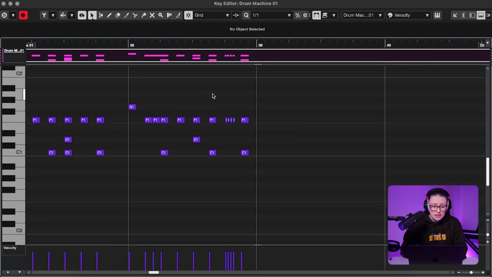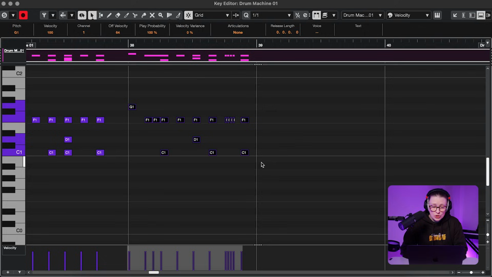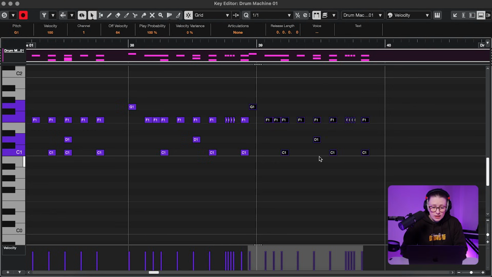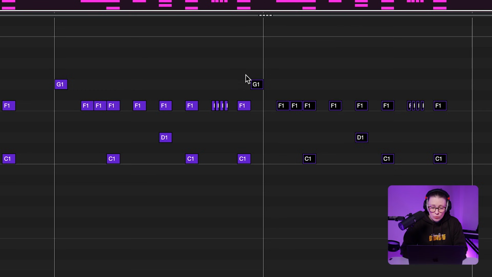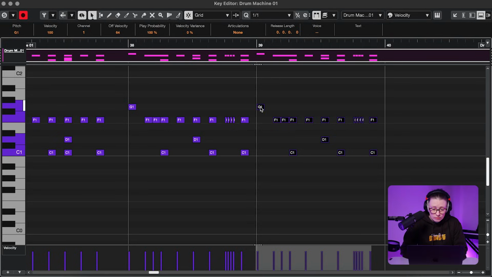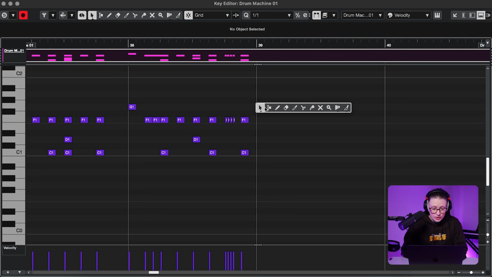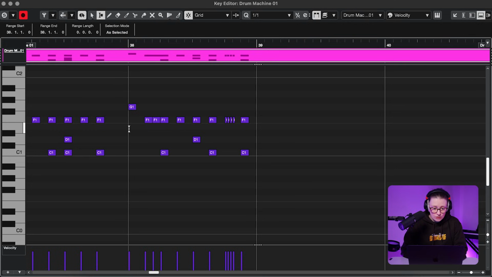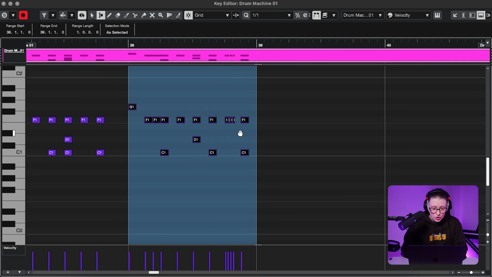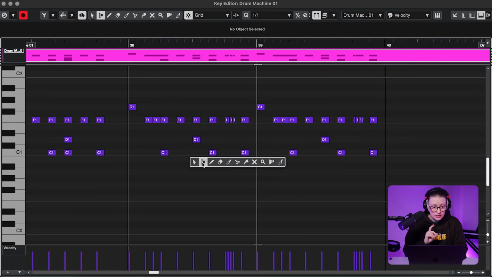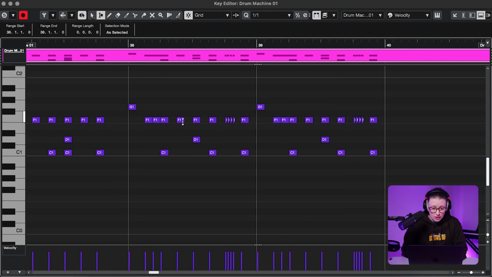Timesaver 4. Let's say I want to duplicate these notes to the next bar. Command or Control D, and then they end up right behind what was the last note. You can move them, or use the range tool, select the whole bar, and then duplicate. But the range tool selects them all.